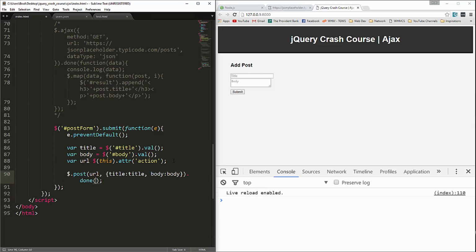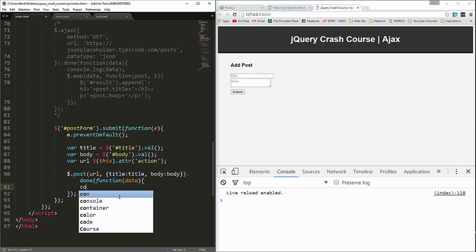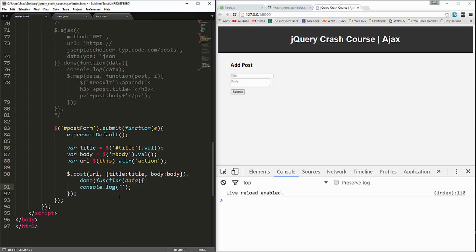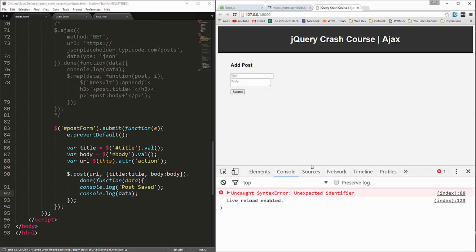and that takes in a function. Okay, now it's going to give us the data back as well, and then what we'll do is just console.log, we'll say post saved, console.log, and we'll pass in the data. Alright, so let's go ahead and reload.